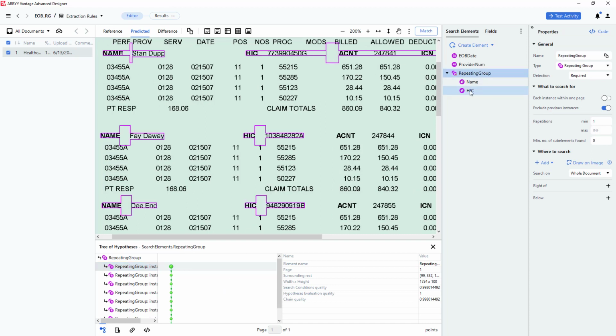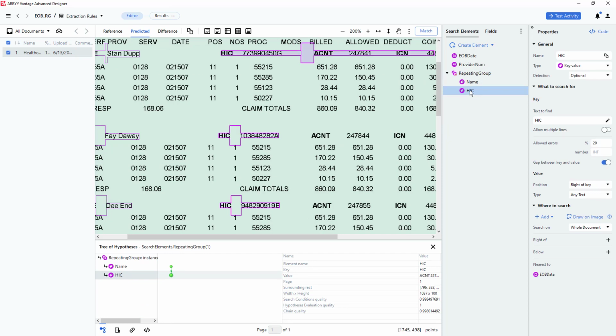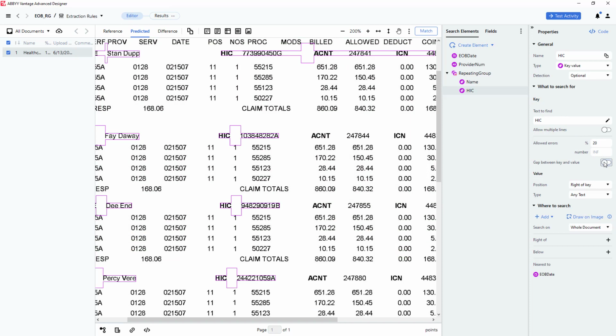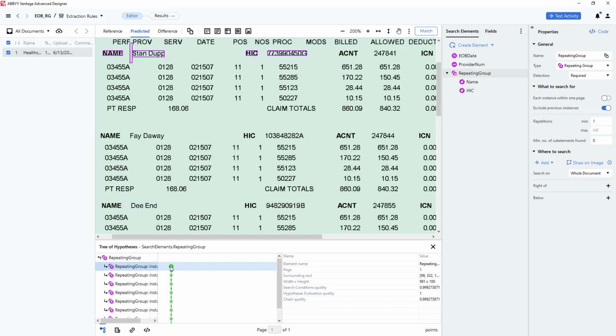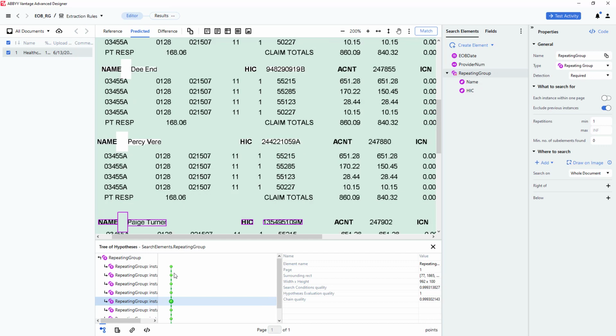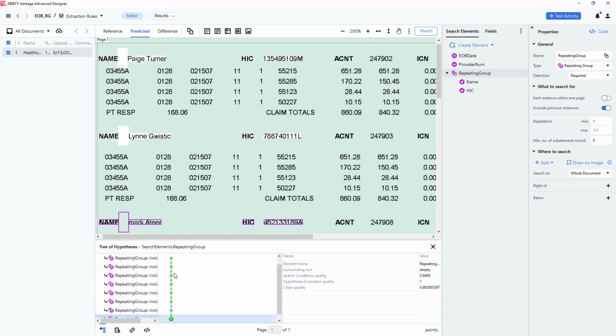capturing the data as I intended, and that's because I was looking for a gap. If I turn off that check for gap between key and value and rematch, we'll see what our results look like. And this time we see stand up as HIC value correctly captured, fade away, same thing, D end. All the HIC values are being correctly captured.